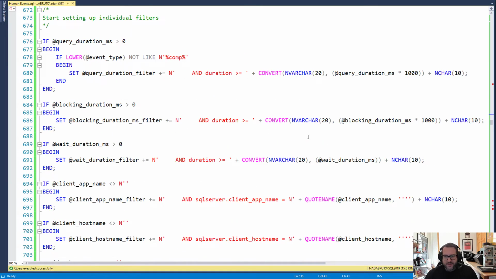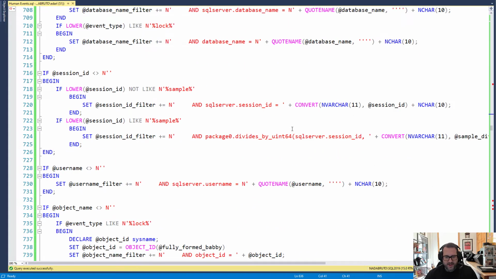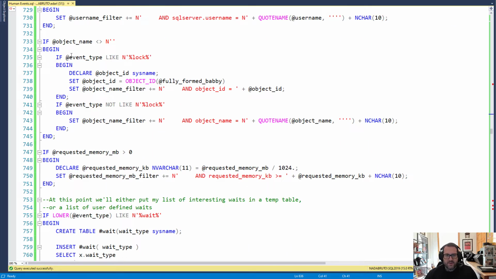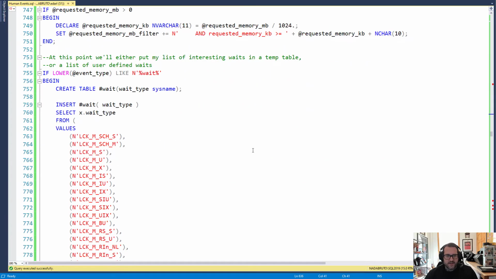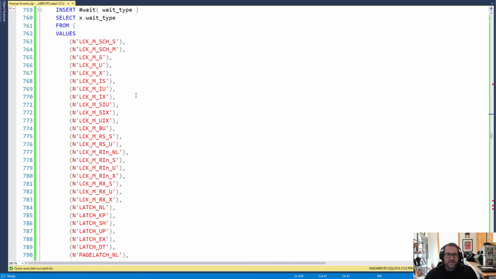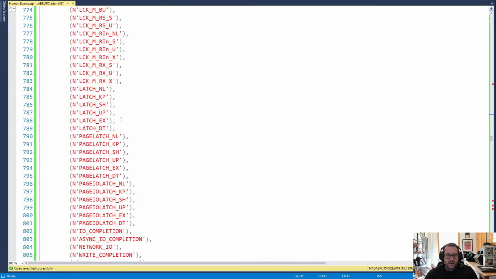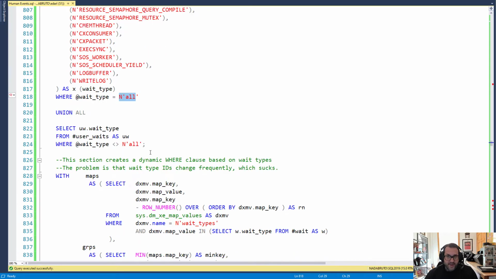Next up is, pretty self-explanatory, setting some individual filters for the dynamic SQL. Nothing too groundbreaking in here. Some stuff to figure out what to look for if we're filtering on blocking, and if we're filtering on wait stats. This is my list of interesting waits. So what I do is I create a table of wait stats that I care about, and I insert all of those. And I only do that if the wait type parameter is set to all. If you have entered a custom list of wait types, then I will use those wait types instead.